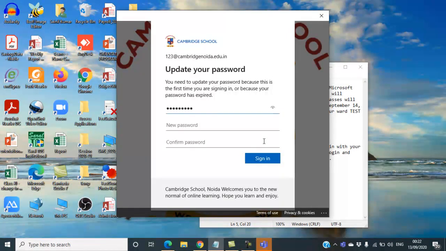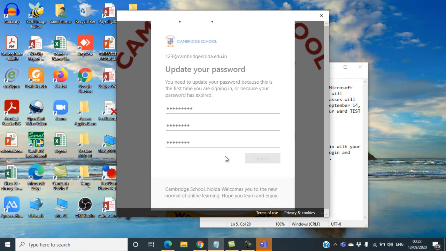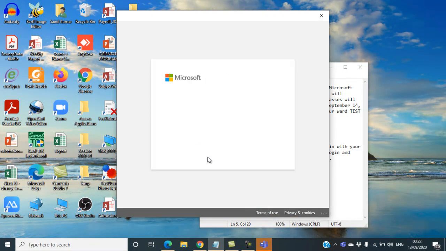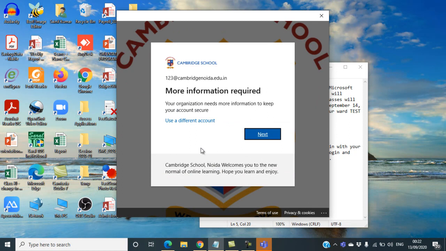I have put in the password that I received from the school. Now I will set my own password, and I will note it down somewhere so that I don't face any problems hereafter. Note it down in a diary or somewhere so that you can easily find it.